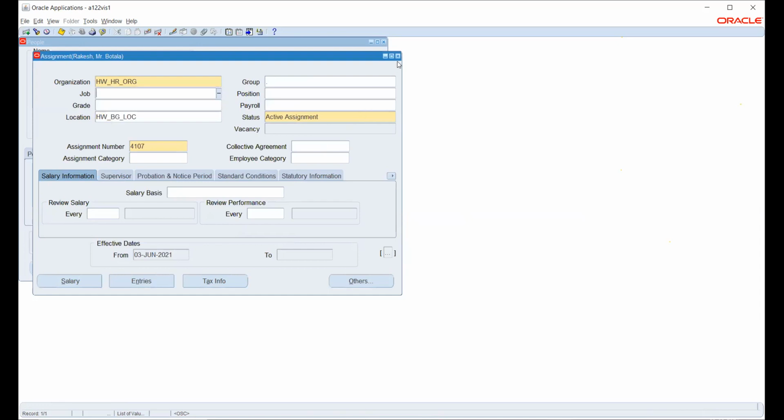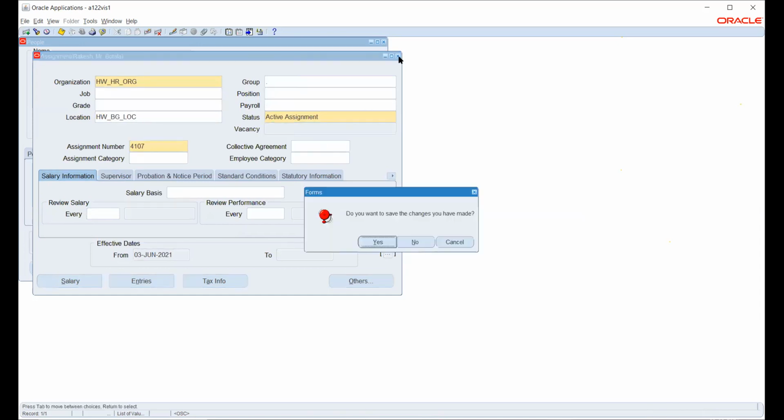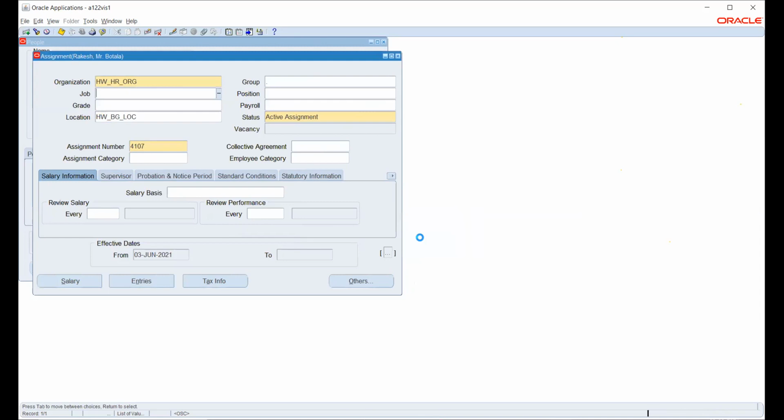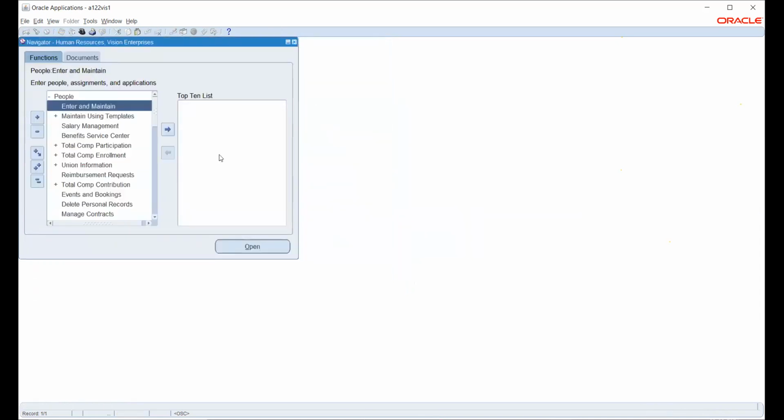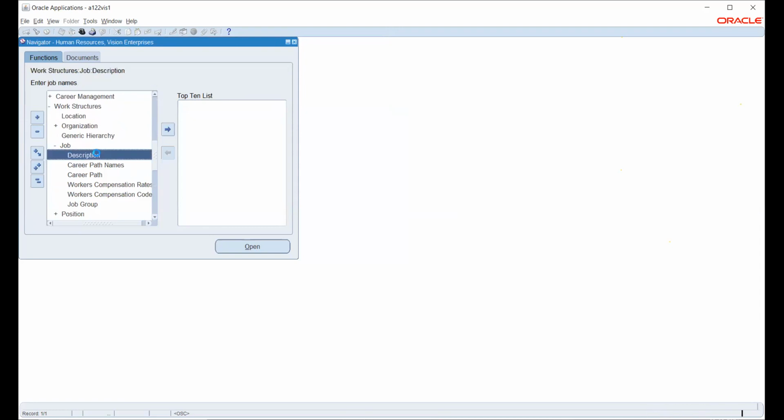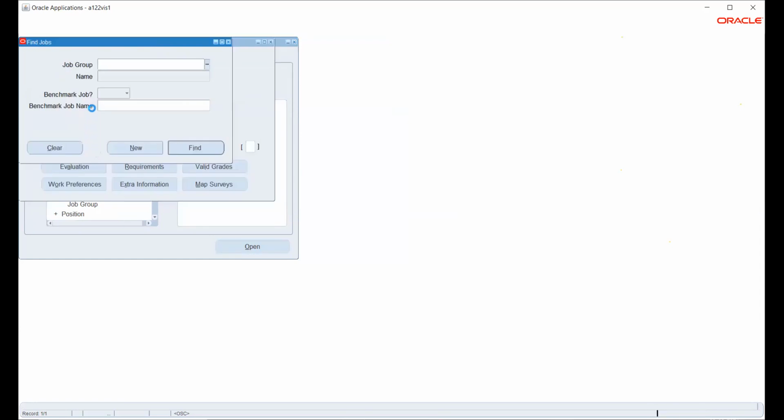I think we did not complete this part. Job and position we did not complete, so that's why it's not showing. Job we created, position we did not create it.